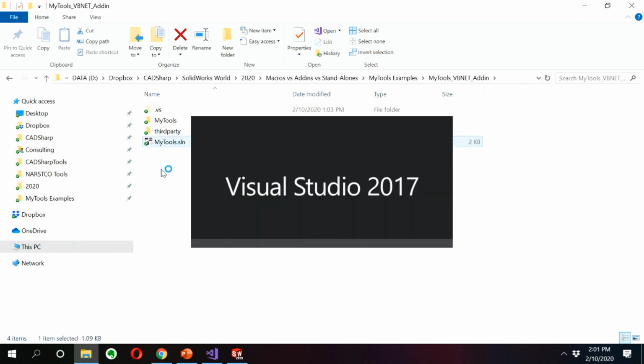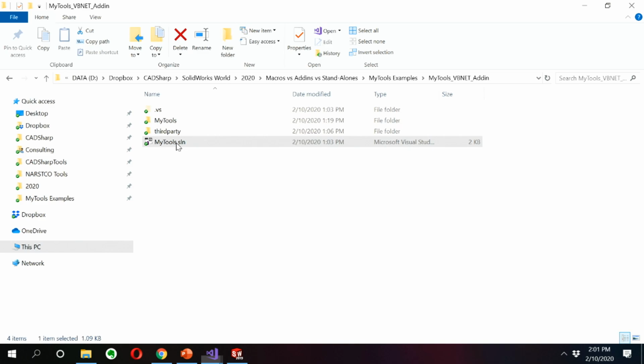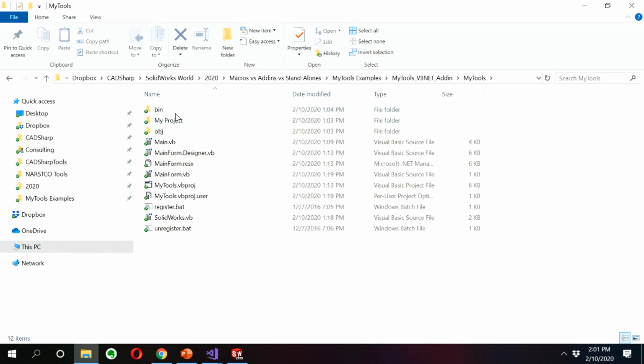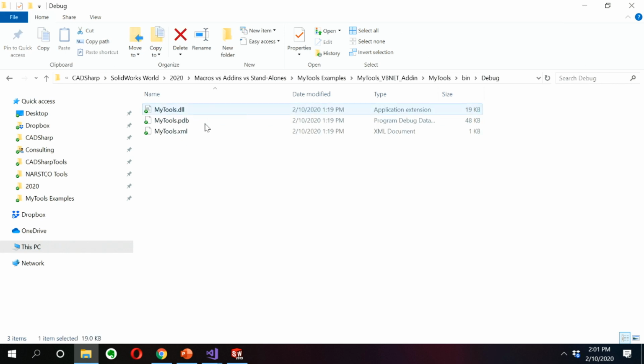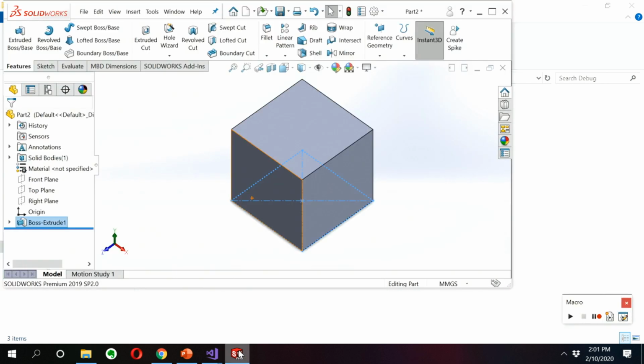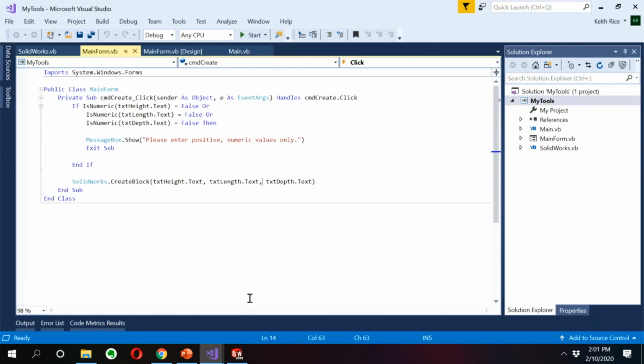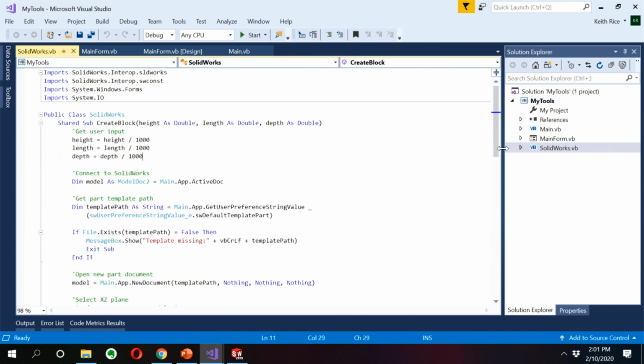So open Visual Studio, and I'll just show you right now. If we go into the project, the bin folder, which stands for binary, the debug configuration, notice it's compiling to a DLL, not an executable. But every time you change your code, it will recompile. So let's open this, and I'm going to start backwards in the add-in.